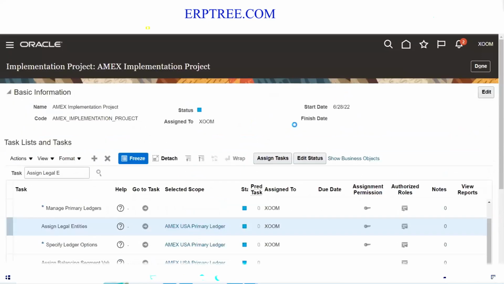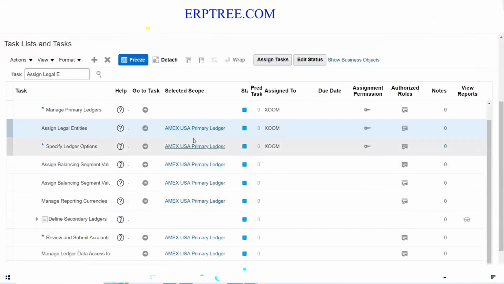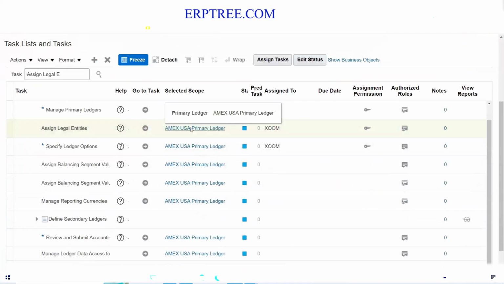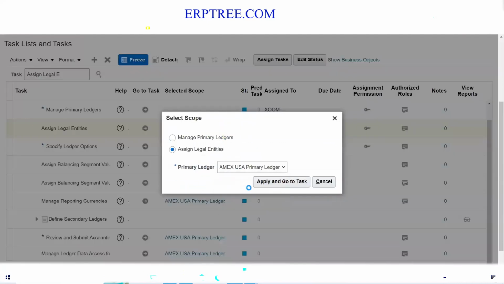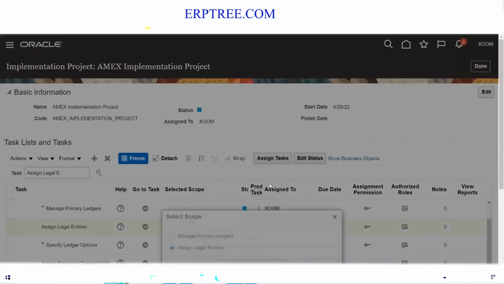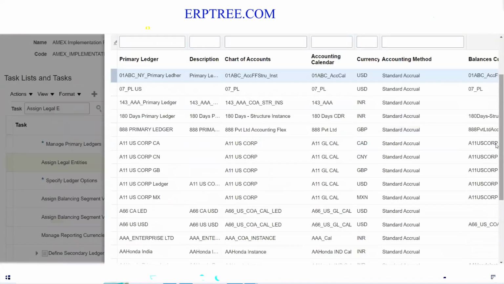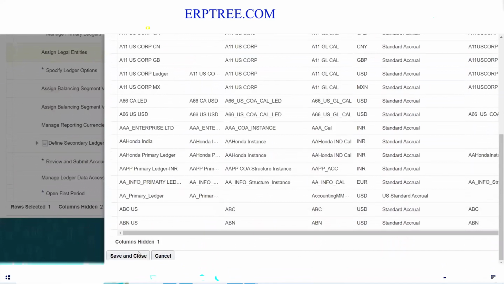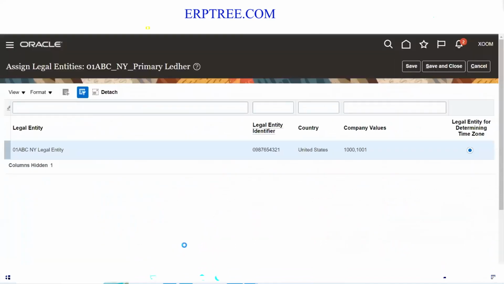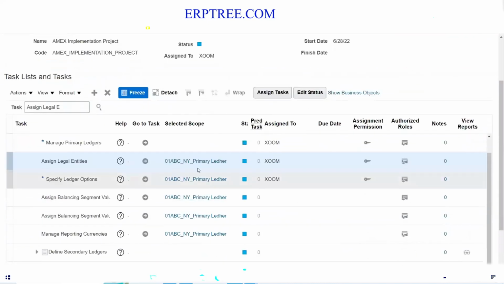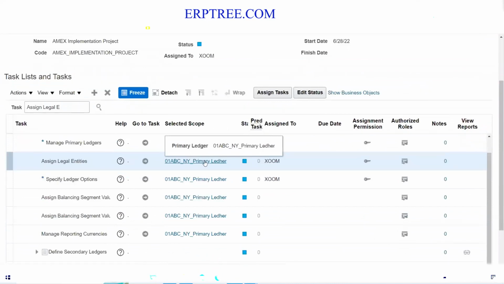Say you want to assign your legal entity to other primary ledger. Then click on the primary ledger and you can select which primary ledger you want to assign the legal entity to. Select that primary ledger and say save and close. So to this primary ledger, you can assign your legal entity. You can see somebody assigned the legal entity to that primary ledger. This is how you can assign. Here I'm trying to explain how you can switch to other primary ledger if you want to assign legal entity to other primary ledger.